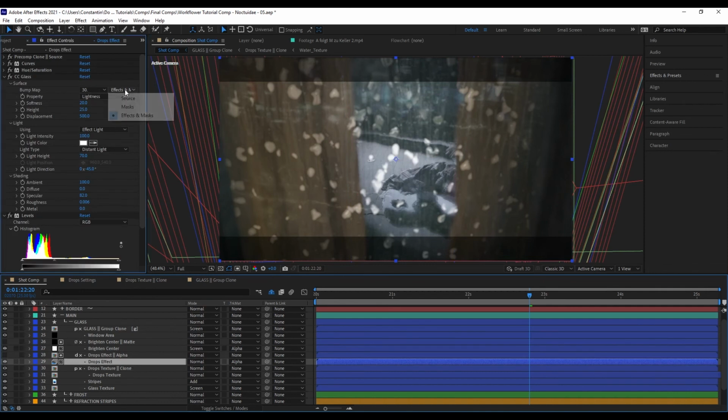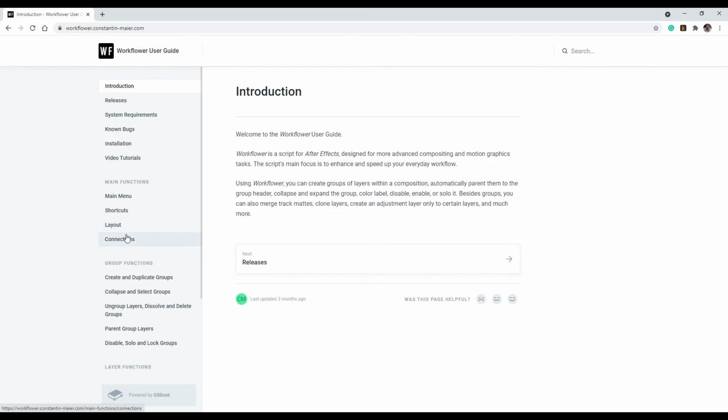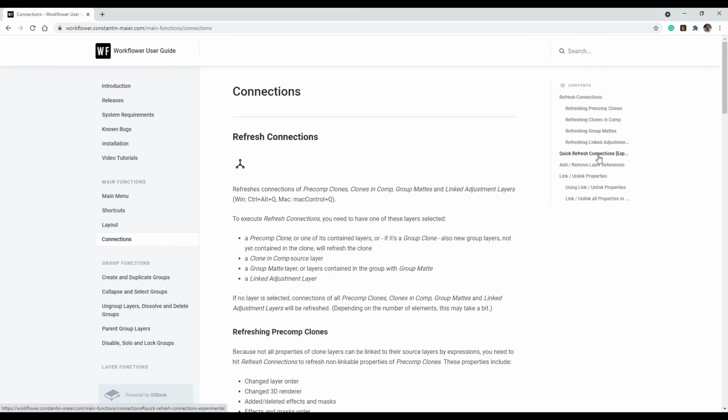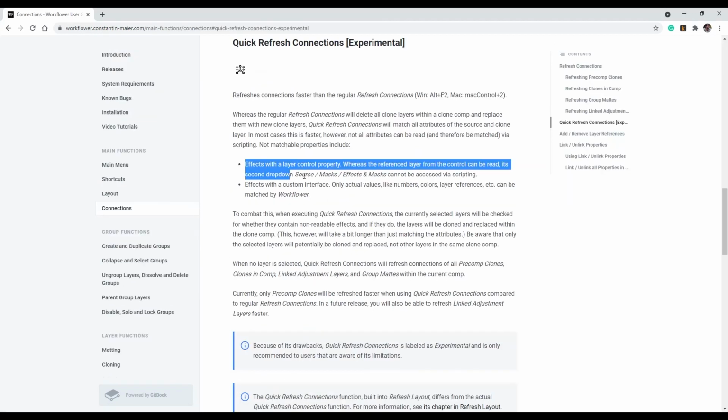So when you have an effect like this here, this is a problem, but also when you have effects, for example, that have a unique UI, like let's say Element 3D or Optical Flares or something, this also won't be readable by quick refresh connections. If you come up to the user guide and you go to connections, then you go to quick refresh connections, you can also read up on the drawbacks to it.